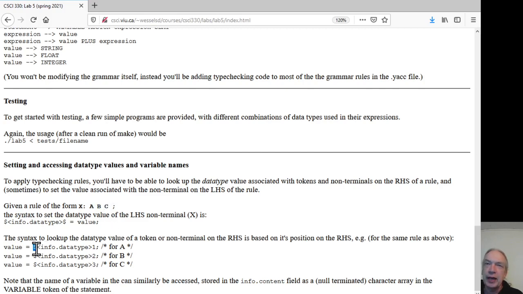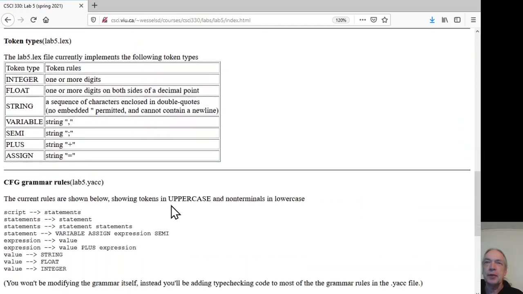So if I look at $info.datatype 1, then I'm looking up the data type that's currently associated with A. And if I do 2, it's the data type associated with B, and 3, it's the data type associated with C. If I was to look at info.content 1, it would be looking at whatever content was associated with A, or if I was to do 2, it would be the content associated with B, etc. So we can go through and either look up or set the data types and content associated with any given non-terminal or token when we're going through our yacc rules. We'll come back and talk about this again in a sec, but this is the basic idea.